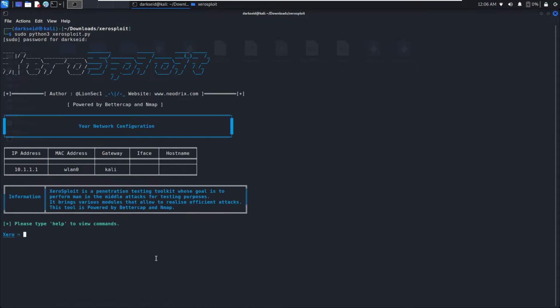If everything's been installed properly, you will see an interface like this. It'll display your IP address and gateway, the interface you're using, and your MAC addresses. I'll disable it for obvious reasons. Now what we want to do is scan the network. You can do that with a command called scan. This will just find the IP addresses on the network.